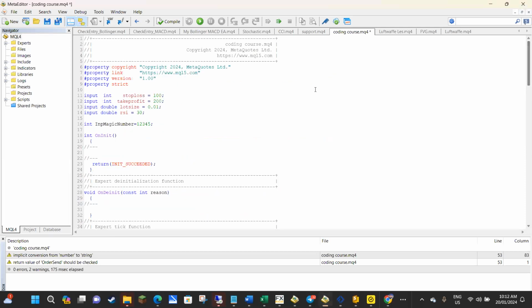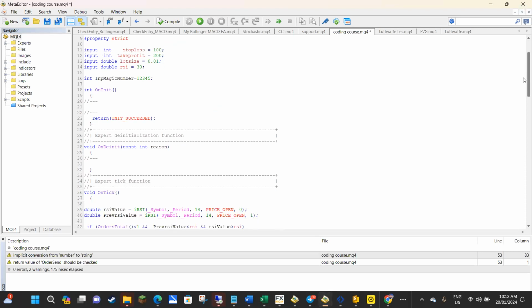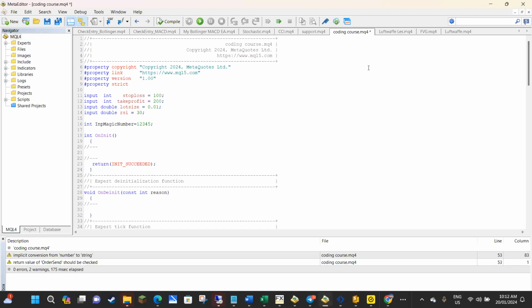All right, guys. What are we up to? Lesson 4 or something like that. We're just going to review what we've gone through so far and hopefully clarify a few points. We'll keep this lesson nice and basic. This is just the coding course EA we've been creating, nothing too exciting, but I'll go through it from top to bottom and explain everything as we go along.